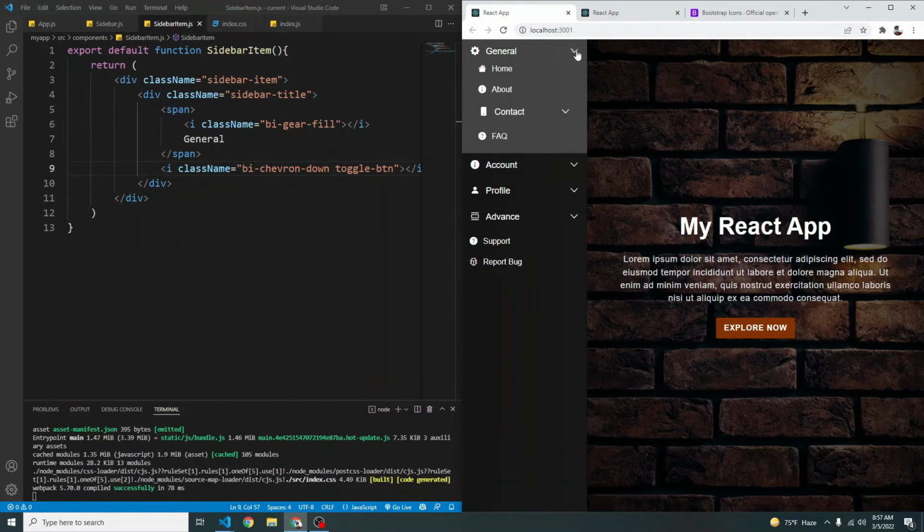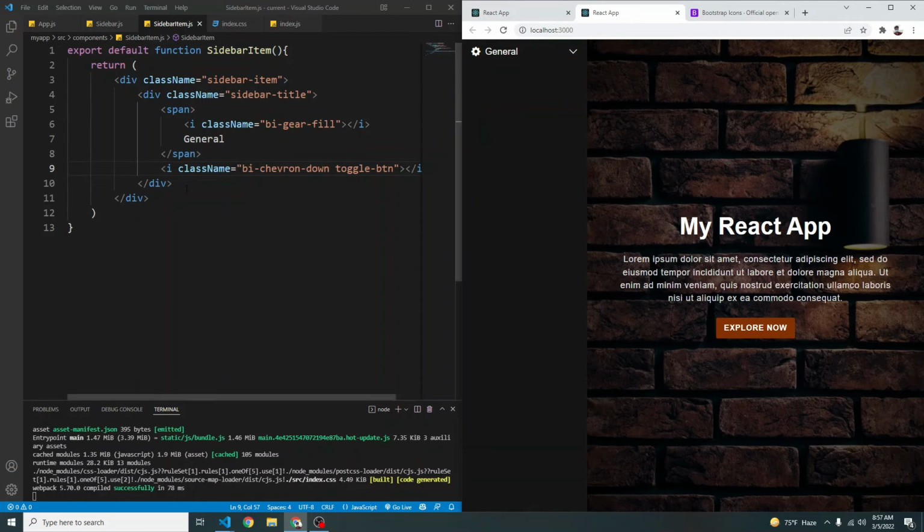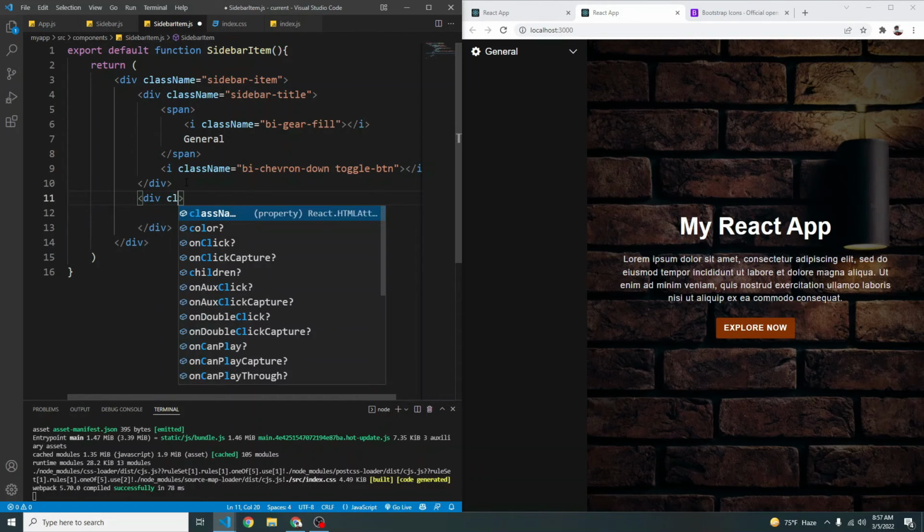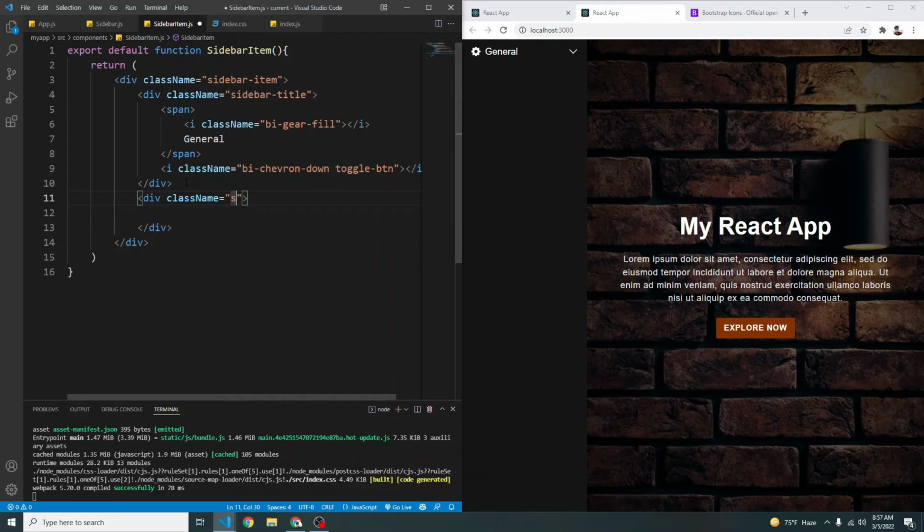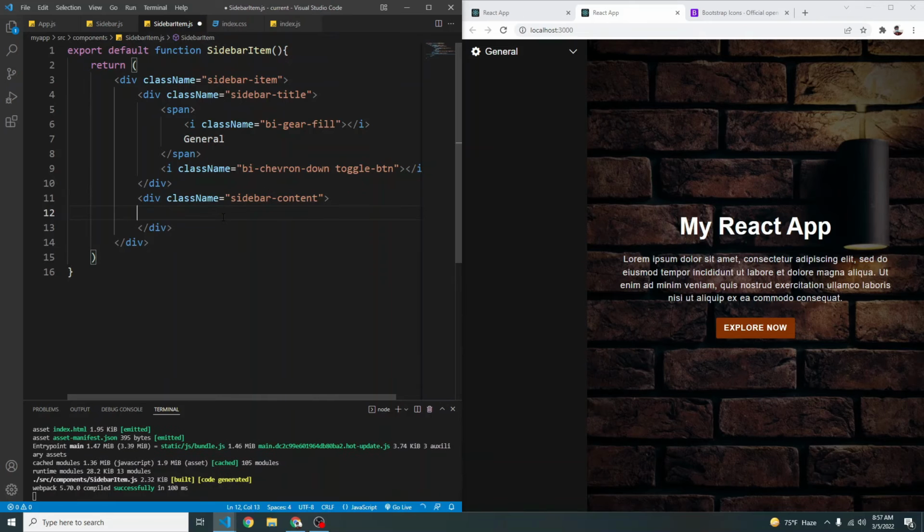Okay, now as you can see, our item can also have some content inside it. So for that I'm going to create another div, and this div will have a class name of sidebar content, so sidebar dash content. So just say hello here, and here is our content.